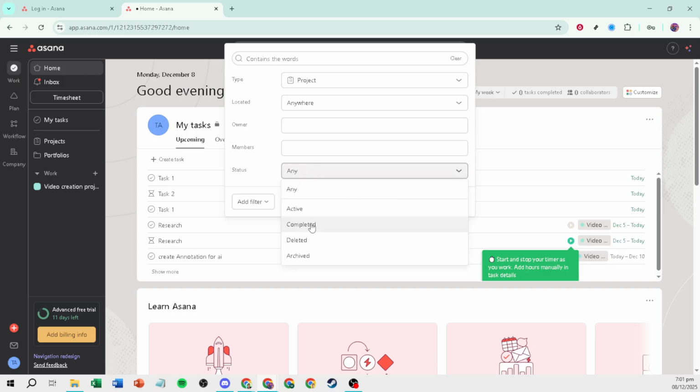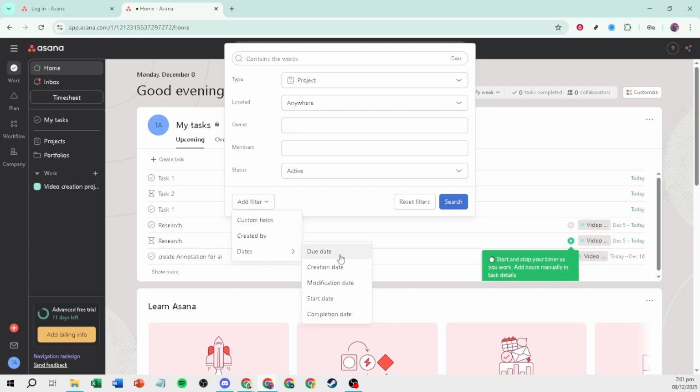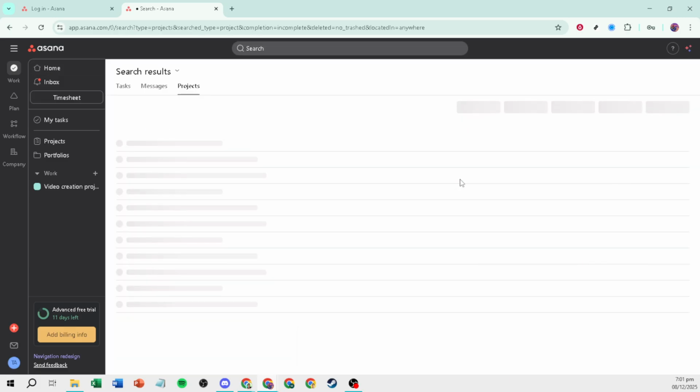A few quick examples. Assignee: me keeps the list focused on your tasks, project: Launch isolates work in a single project, and due date: Tomorrow helps you see what's coming up next. When you're ready, run the search and review the results.